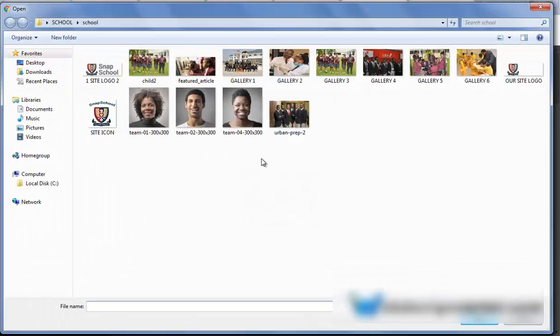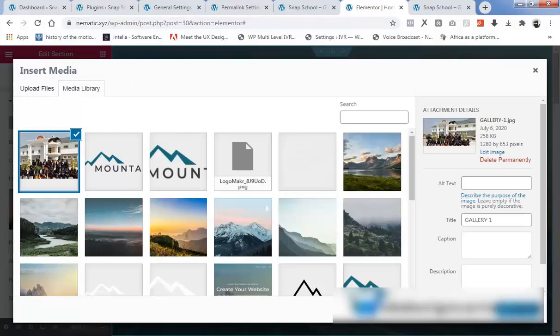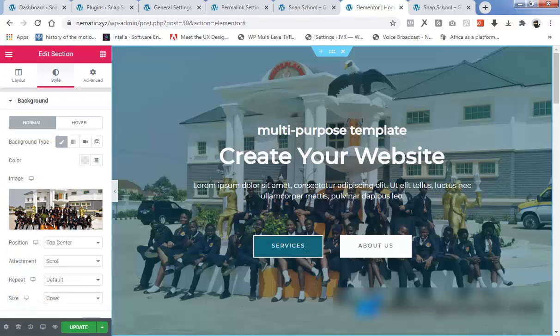We're going to be using this picture which says gallery 1. So I'm going to click on it and click on open. Then I'm going to click on insert media. Okay, as you can see, our picture which is at the background here has been changed. So let's start editing our text.